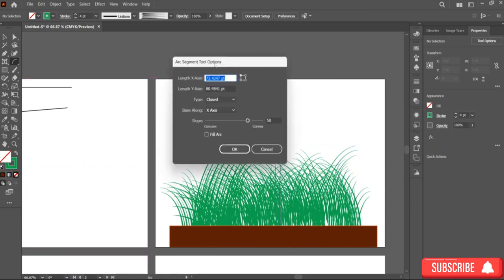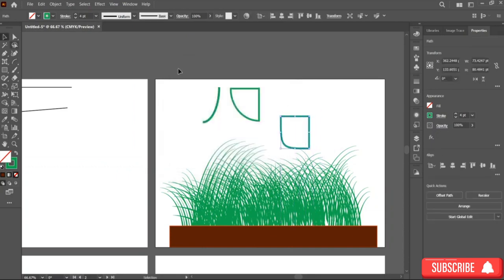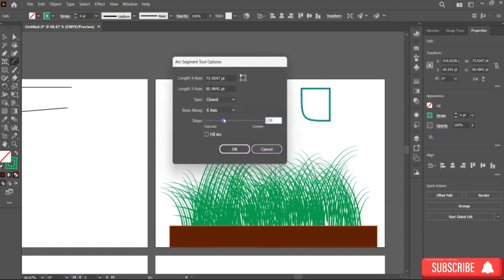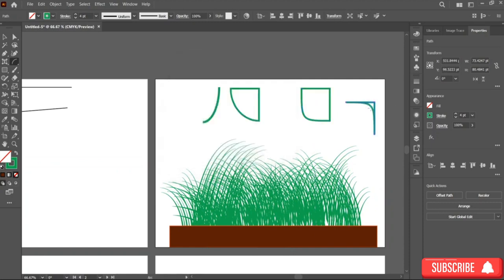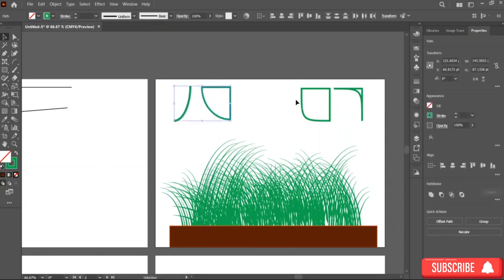All right, let's click on it again, and this time we will select a base along the X and Y axis using this option, and here we can either select the slope to be convex or concave. First, if I select convex, you will notice that this is what it does. Our shape's curve is more convex. Now let's select that again and create a more concave one. Now you can see that this is what the concave does.